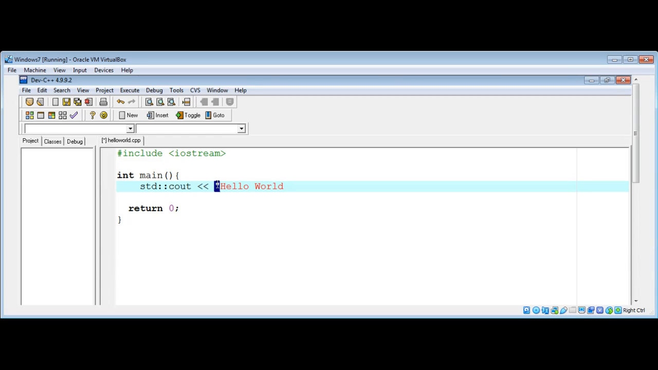Please take notice of this: if you want to write a string or print a string, you need to put that string inside double quotes. For example, here's a double quote, and we need to end the string with a double quote too. For example, like this. And the statement ends with a semicolon. So if we want to print a new line character also, then we can use over here \n.